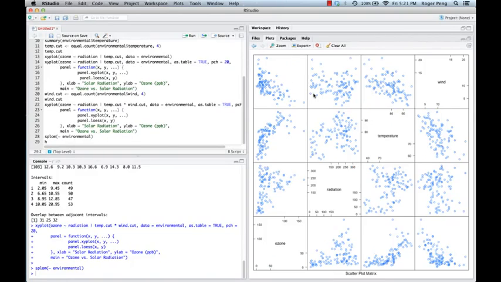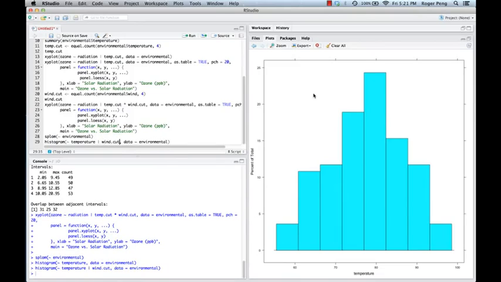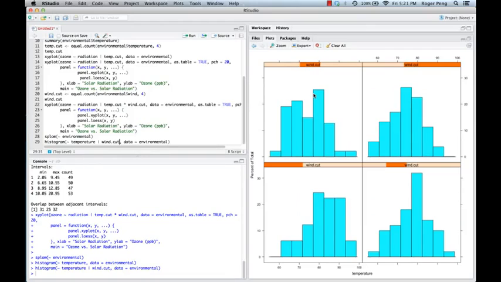You can also look at histograms with the histogram function. So you can look at a histogram of, let's say, a single variable, let's say temperature, and give it data equals environmental here. And when that runs, you'll see a histogram of the temperature variable. So that's pretty standard. There's nothing particularly special about that. But again, you could look at a histogram of temperature as the wind varies. So I can use my wind.cut variable and then plot a histogram of temperature for each range of wind. You can see that the distribution of temperature doesn't change too dramatically as the wind changes.